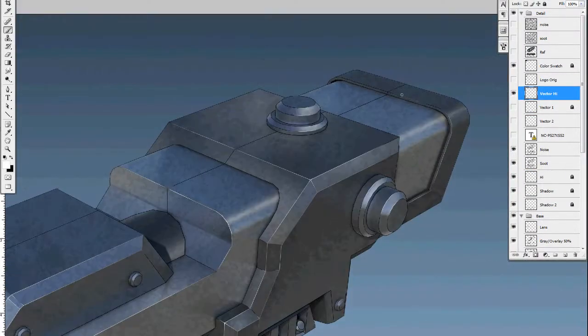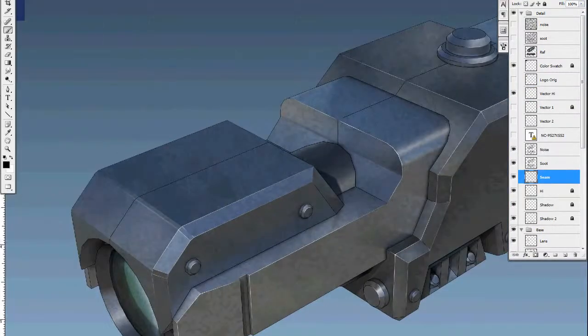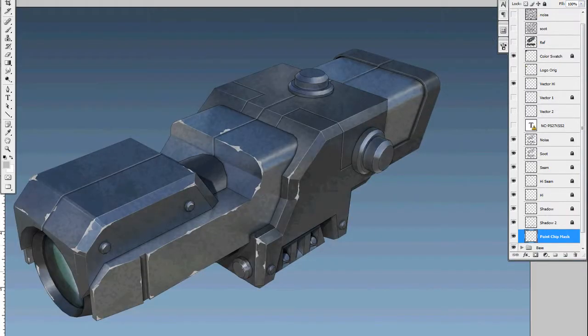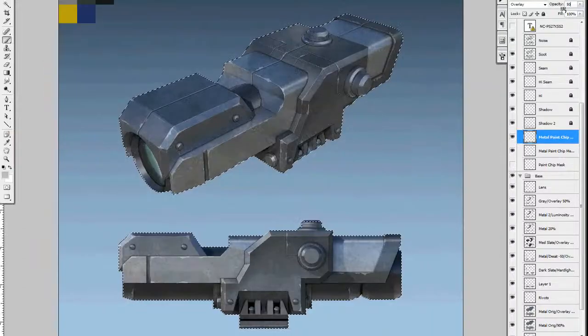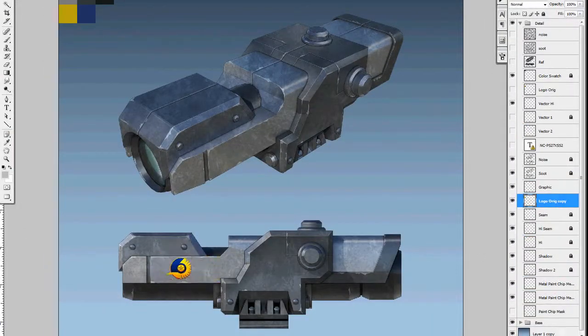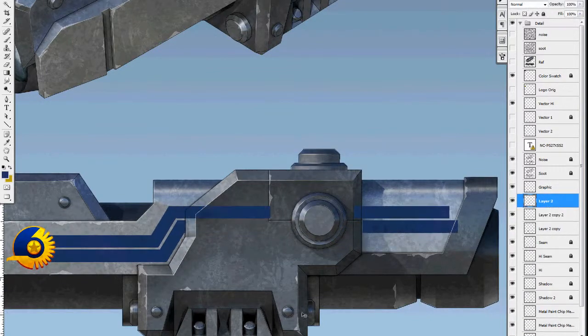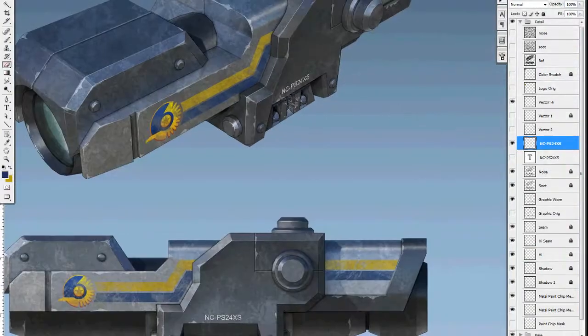Create additional shadows and highlights. Add some paint chips and wear. Add a few graphical elements. Then I compose the final image.